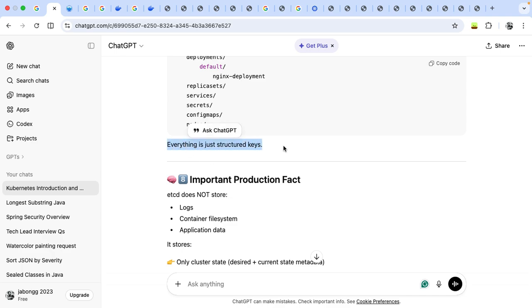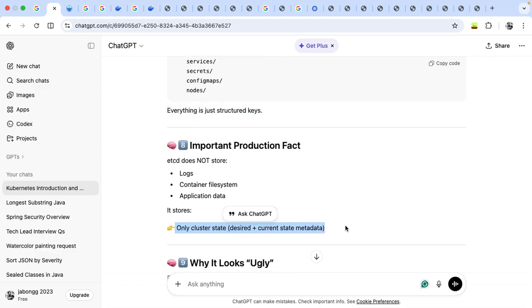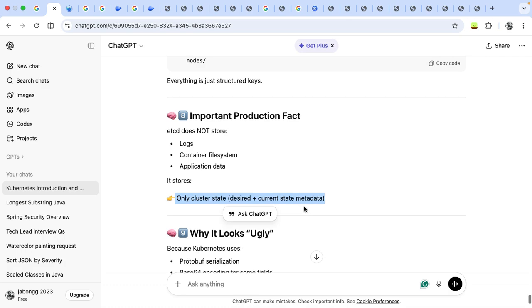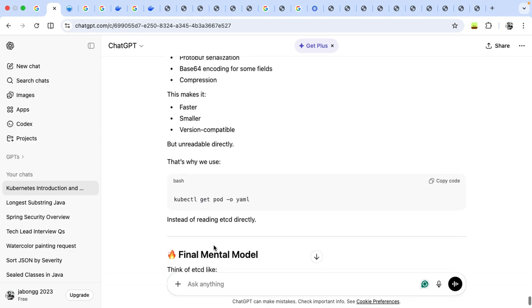Everything is just a structured key. An important production fact: etcd does not store logs or container files. It stores only cluster state, current state, and metadata, nothing else. Why does it look ugly? Because Kubernetes uses protobuf serialization and encoding, compressing to make a faster, smaller version.